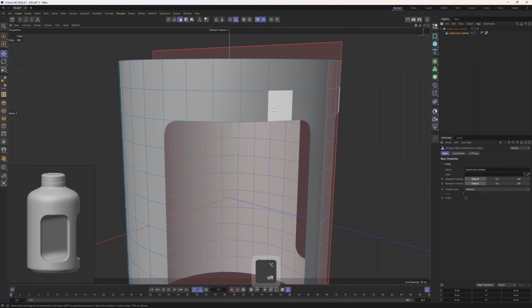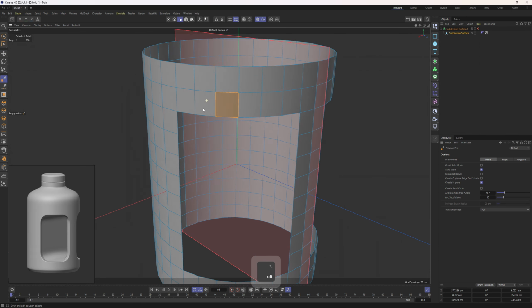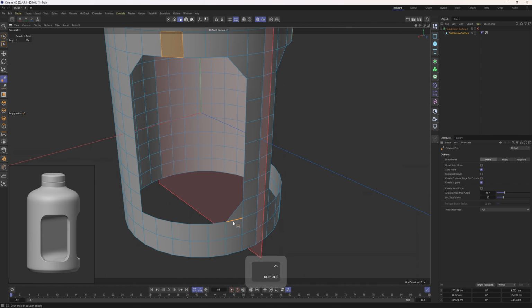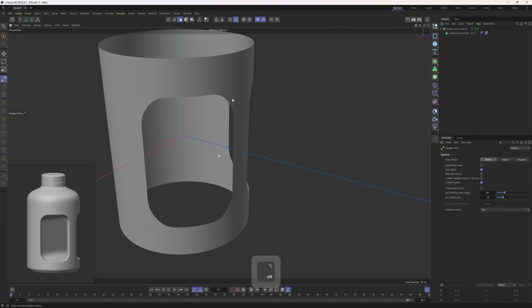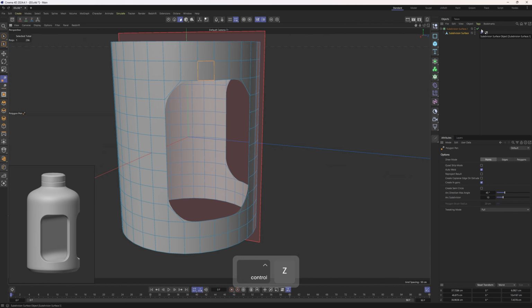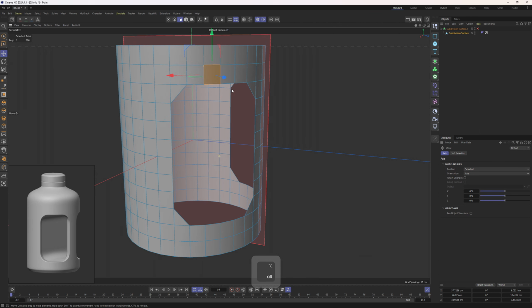We need larger roundings. To do that, I will grab polygon pen tool, hold down Ctrl, and add these triangles. I will hit Q. Yeah, now the roundings are looking way better. But in exchange, we are gonna get these triangles. Now let's find a way to get rid of them.